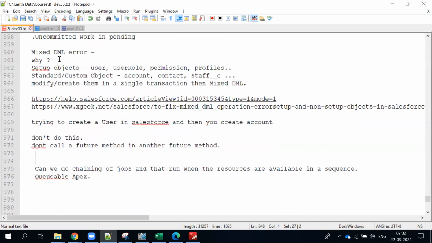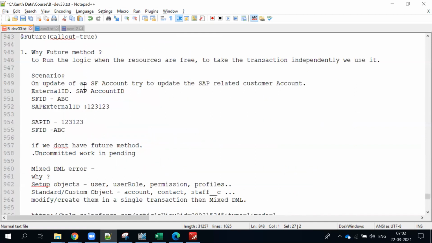So I think for the future method we already discussed. A very good example is when you have some task and you are trying to fire a future method. At that time you would get an uncommitted work pending error in your Apex class.